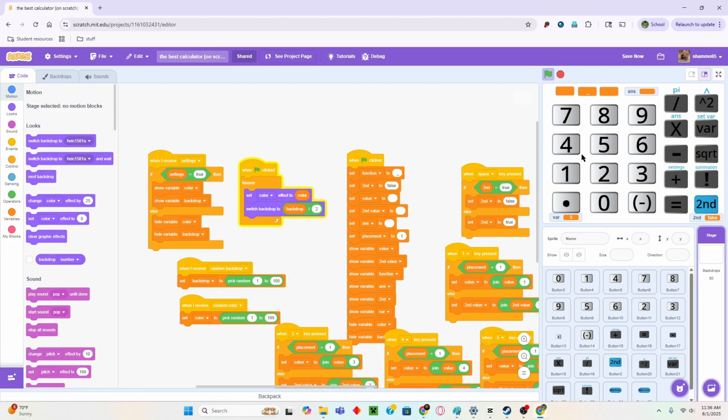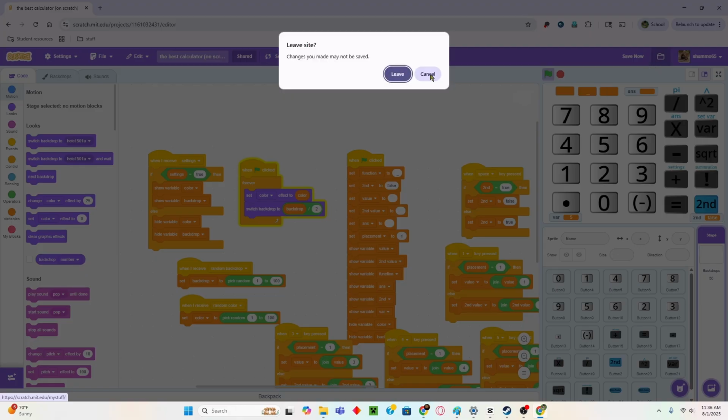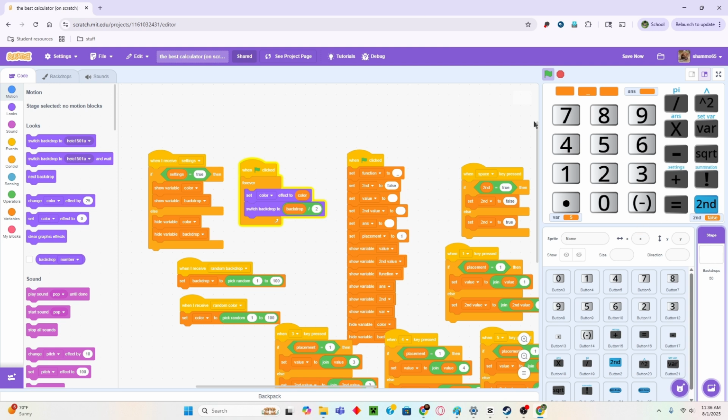Hello there. I know this is not my usual content, but I decided to do this because a little while ago, I made a calculator in a site called Scratch. So basically, I have this calculator here that calculates stuff, and it has a bunch of different functions.